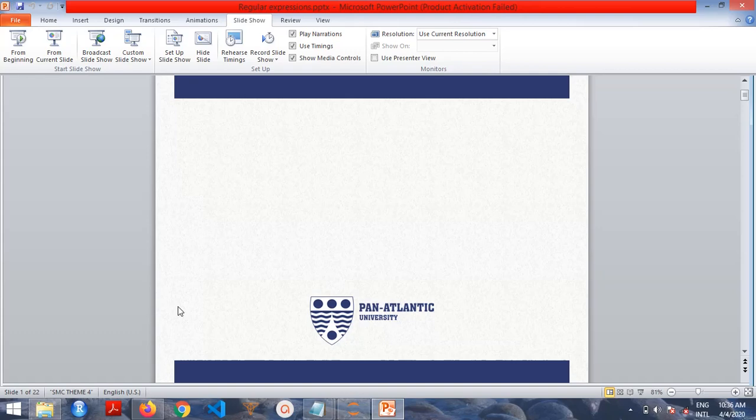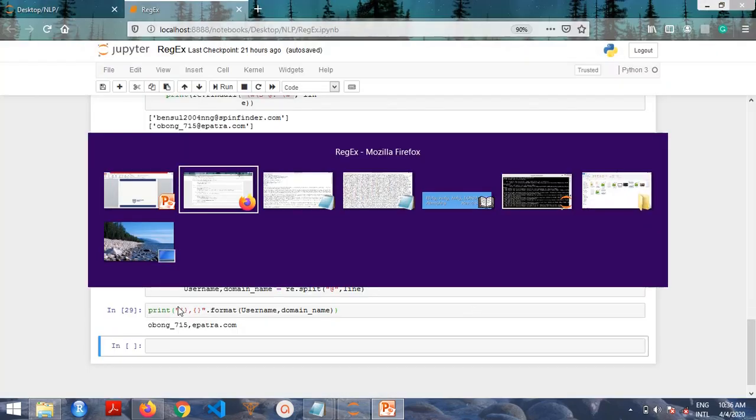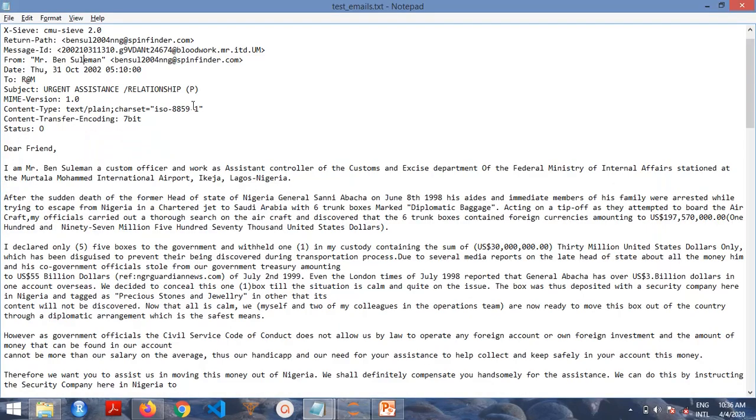Good. Now for practice sake, you can decide to identify some other patterns in this text, like to get the person that received the email. Okay, it is pretty straightforward. If you want to get the message ID or the return path, you can try to do this on your own, and if you encounter any challenges, you do well to let us know.